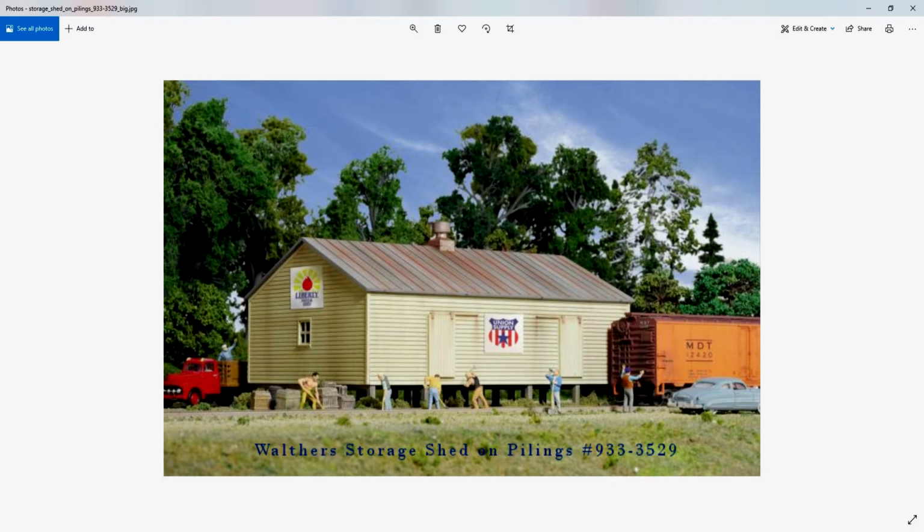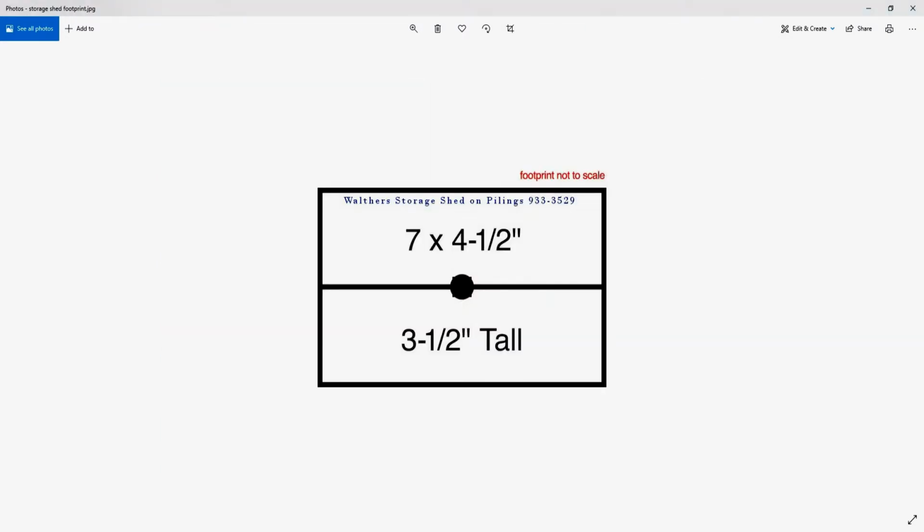So I went to the Walthers catalog and I found this one. It's the Walthers storage shed on pilings. And it's a nice simple building. But Walthers also included a footprint for this that we can use to help design the building, and that looks like this. So as you can see from this footprint, this building is 7 inches wide and 4.5 inches deep. We don't care about how tall it is because we're not designing a 3D building.